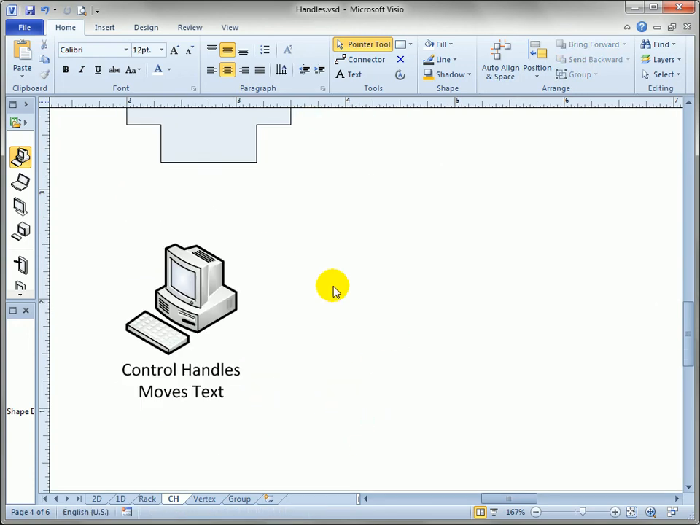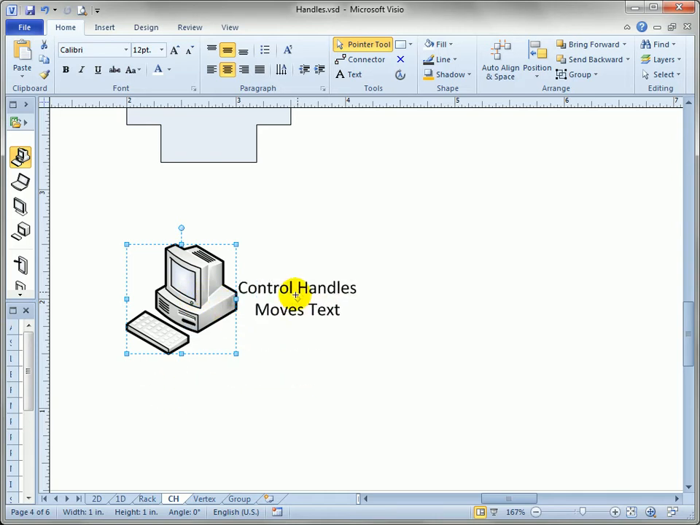A lot of shapes, such as network shapes, shapes where the text is designed to be outside of the graphic and not on top of the graphic, have an extra control handle that allows you to move the text around. This is handy for just repositioning the text without having to use Visio's built-in text positioning tools. You don't have to switch tools, you just click and pull on the control handle, and it's also nice for moving the text out of the way of some incoming connectors. If there's a lot of connectors to this PC shape, you can just move the text off to some free area.